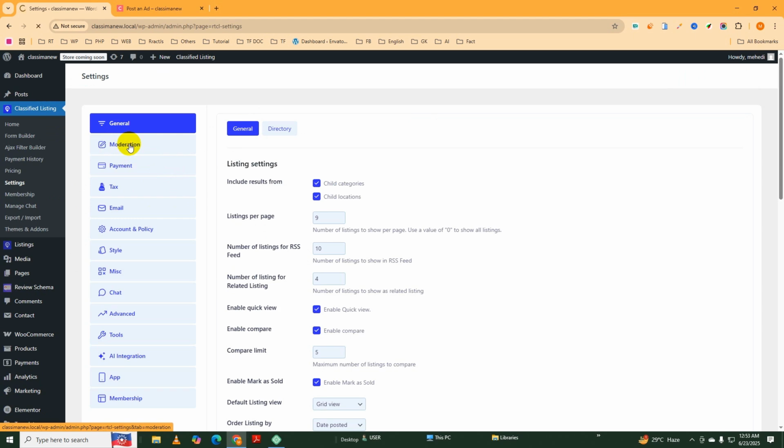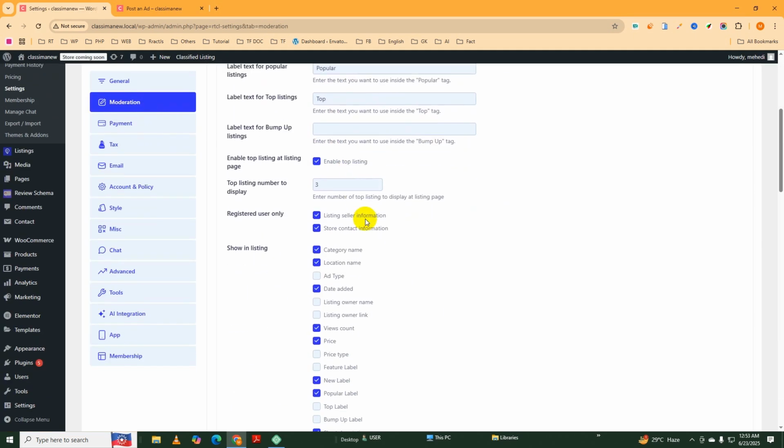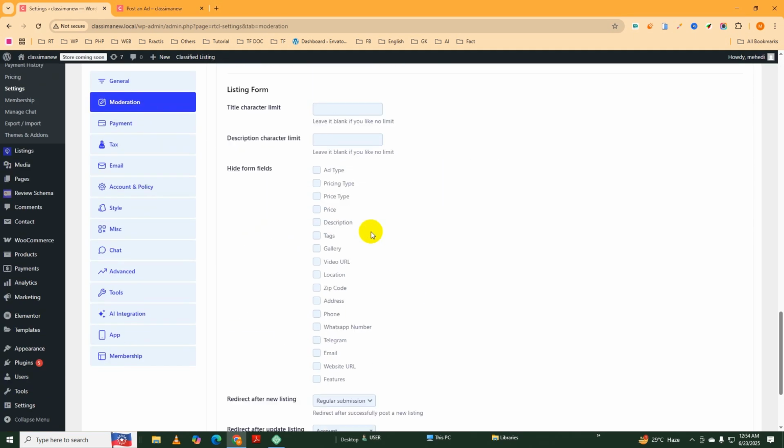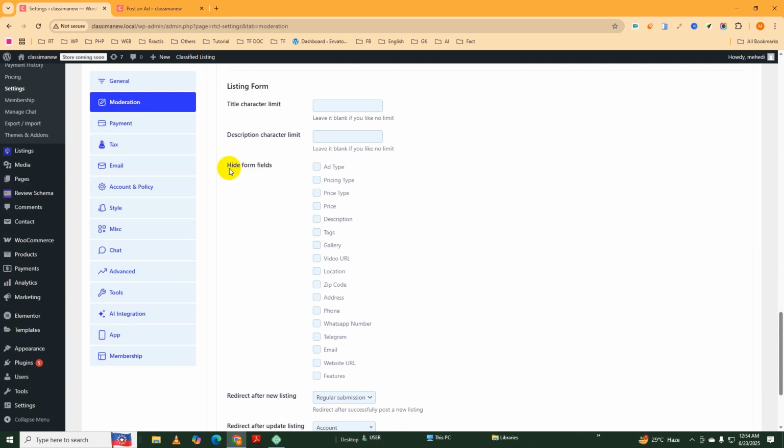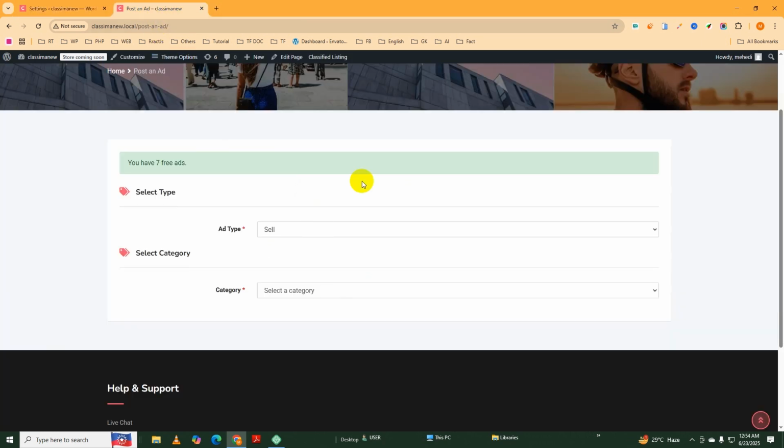moderation tab, scroll down and you can see it shows hide forms field. Like you can hide or show some fields from here. If you check any field, then it will hide from the listing form.